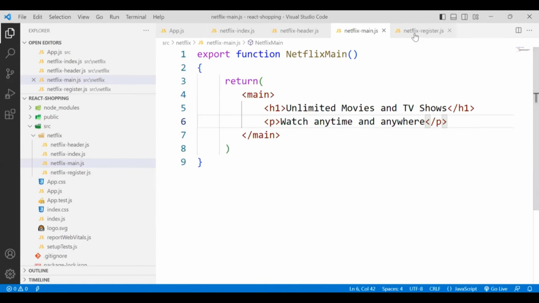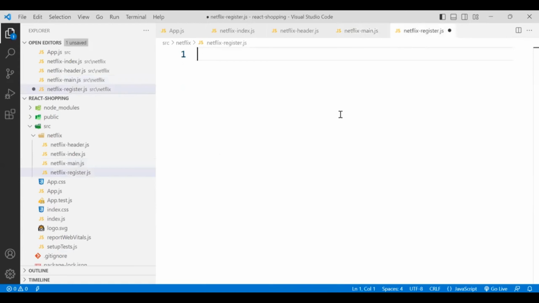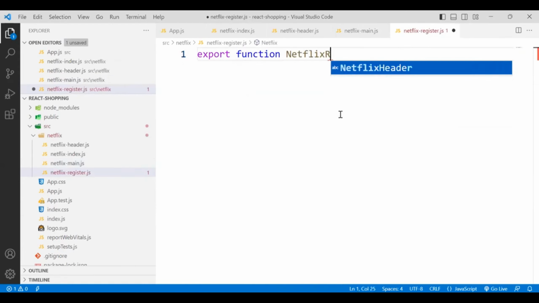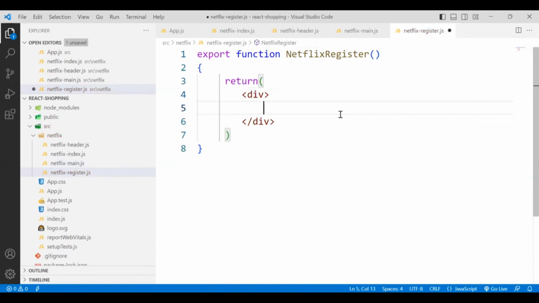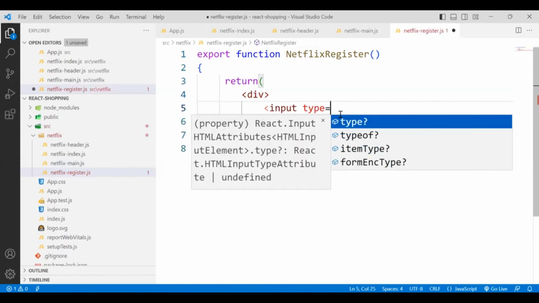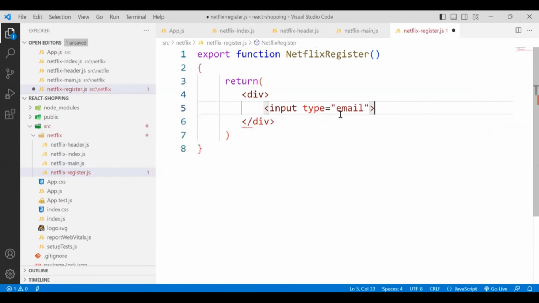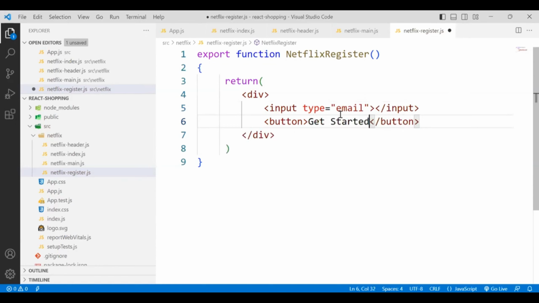Now we will create register also. What we have to do? Export function name, Netflix register. And Netflix register should return some div. In this, we will just keep an option. Input type is email, and we will put an end tag, right? We need a button. I will keep it as get started. Something like this.